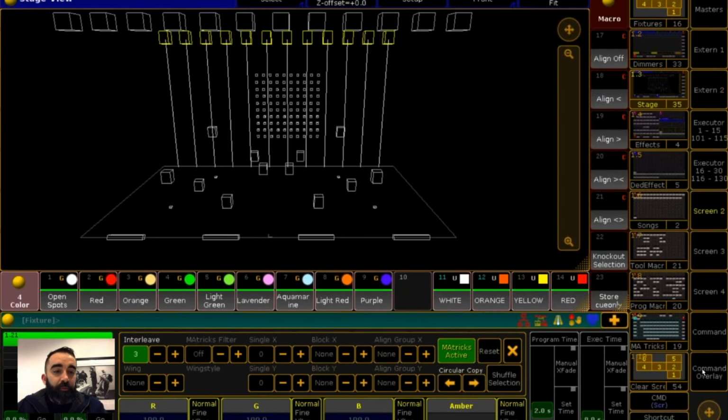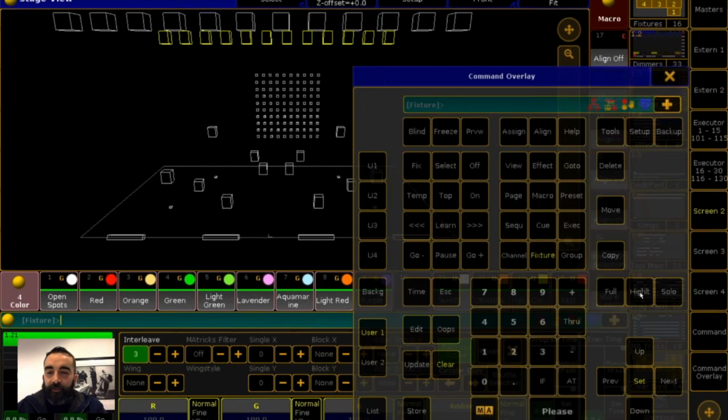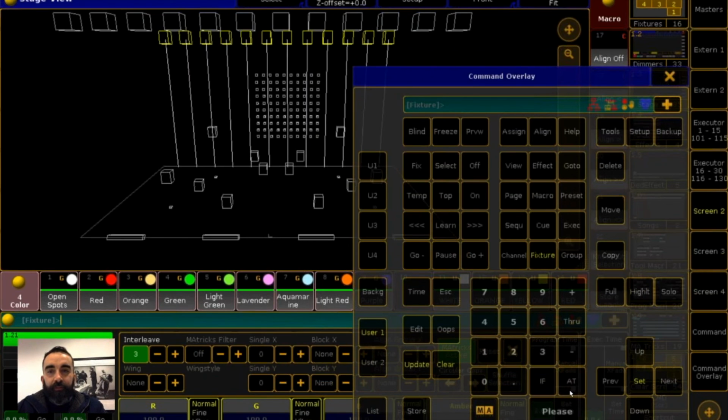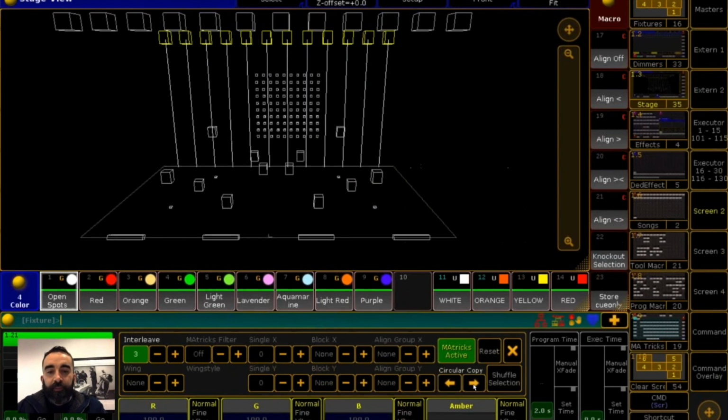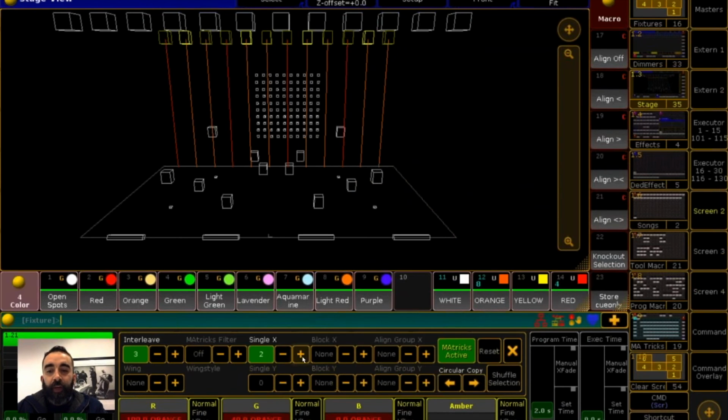I'm going to turn off highlight. These lights are not on, so I need to double click my at key to bring those to full. And if I hit orange, they all turn orange. But if I use single X, I have now selected the first of every 3. I want the first of every 3 to be red. I want the second of every 3 to be yellow. And the third of every 3 will be orange.